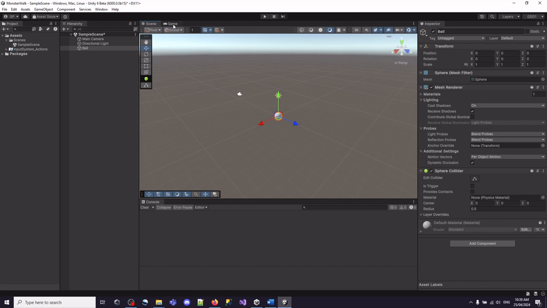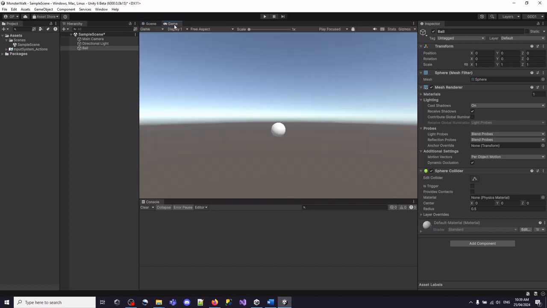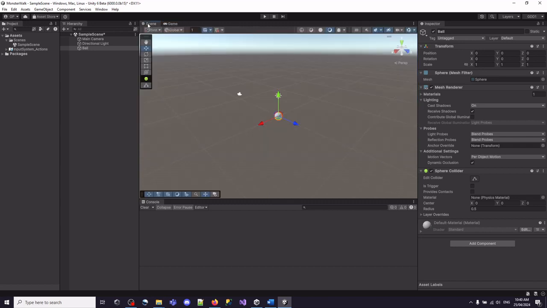Last but not the least, the game view. This is our final product, the actual game view rendered by the cameras in the scene. This is what we see when we click play. The output of the cameras can also be seen in the scene view by clicking this button. Depending on your preferences, you can have it here, or you can extract the game view next to the scene view. For the purposes of this tutorial, we are just going to leave it here, nested by the scene.